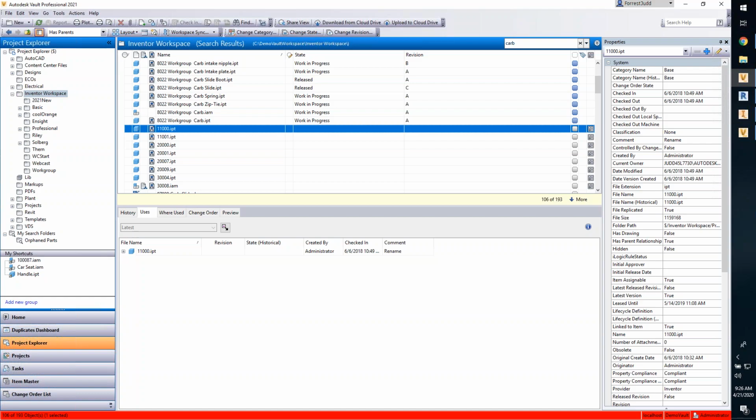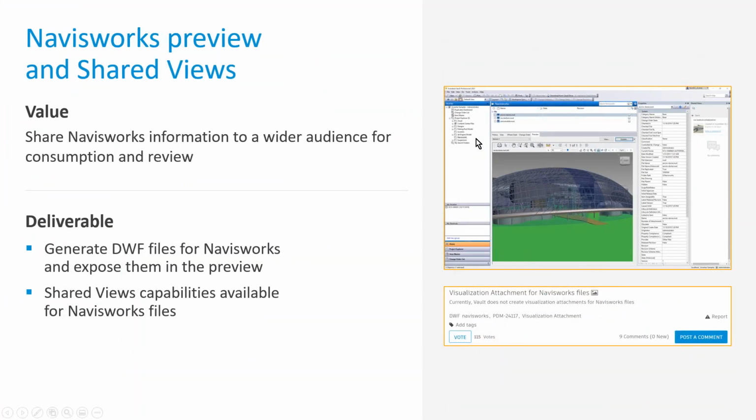There's one thing that I think I can just mention. I don't have anything really to show about it. Navisworks Files, we've got a little bit better support for that. The ability to generate DWF files for Navisworks. Prior to this release, if you didn't have Navisworks installed, there was a Navisworks file in the Vault and there was no DWF to preview it, you couldn't update preview. Now you can, even without Navisworks installed.